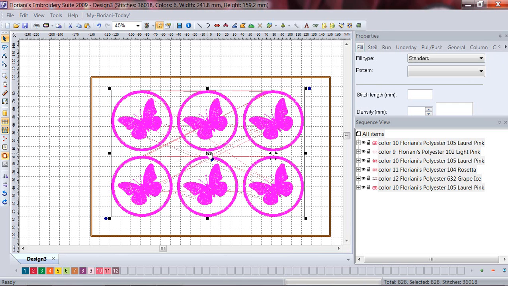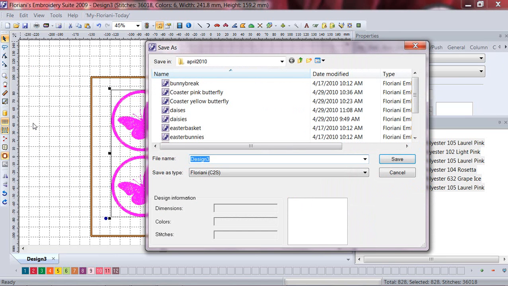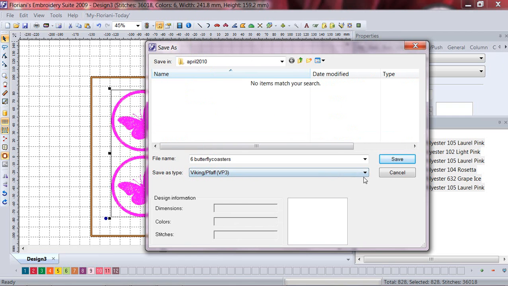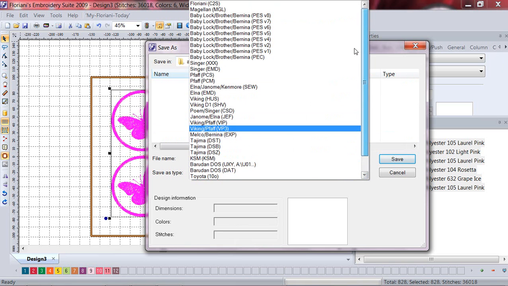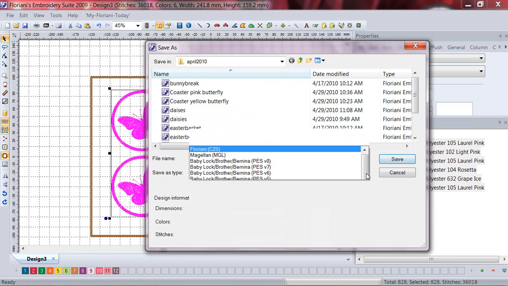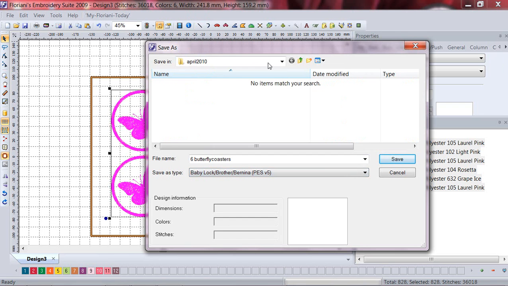So now we're going to take this to the machine. We will file, save as, go ahead and save it as your 6 butterfly coasters, you know, whatever you want to name it, and then make sure that you first save it. I always save everything to start with in my Floriani native format. That's just a habit. I always save it in my native format first, and then I come back and I save it in whatever format I'm going to need it to be for my stitch out.